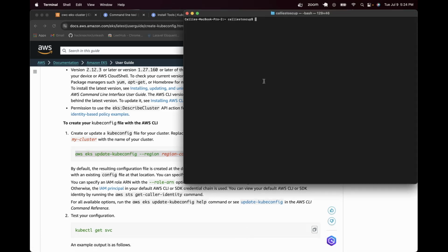What this is doing is saying, hey, AWS, can you get the EKS cluster information and then update my kubeconfig? Then you're going to say, my cluster is in US East 1, so that's where you should look for my cluster. And then my cluster name is CWC EKS cluster. And you click enter. It's automatically going to update our context in our .kube/config file, so that way it knows that we're working with the Coding with Callie EKS cluster.